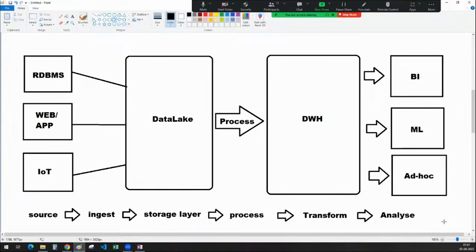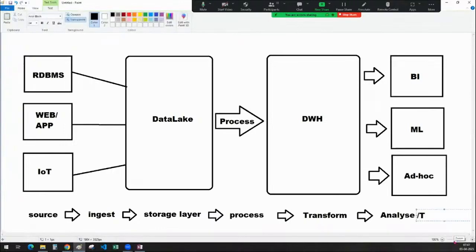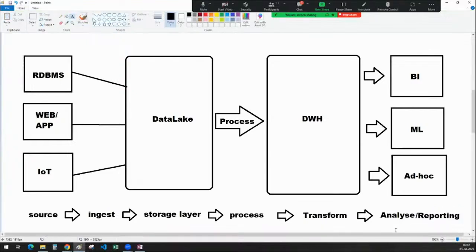In a data life cycle, collecting or ingesting the data, storing the data, processing or transforming the data, and finally analysis, or you can also say dashboards, report creation, reporting. Okay, so this is what is a typical data life cycle, guys.